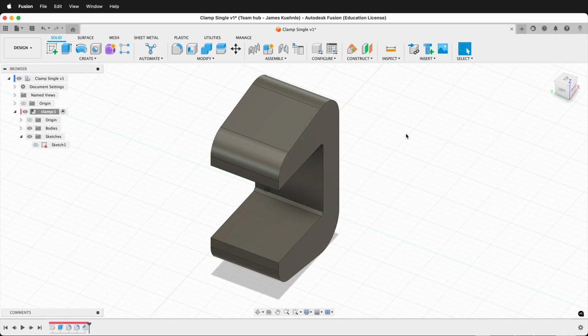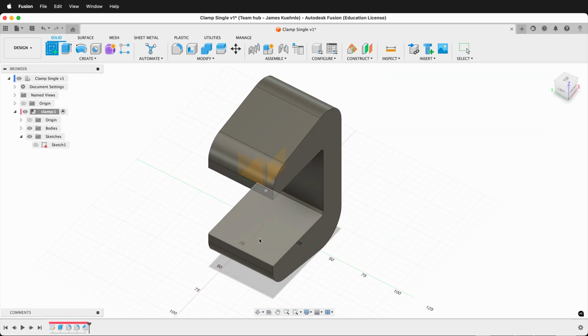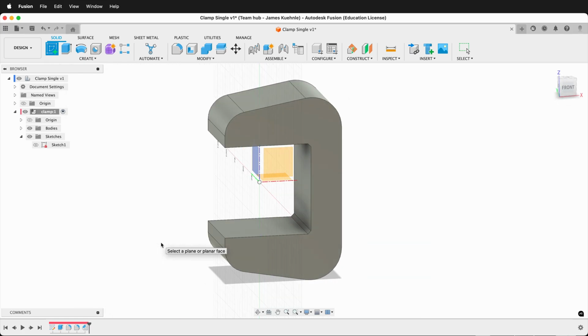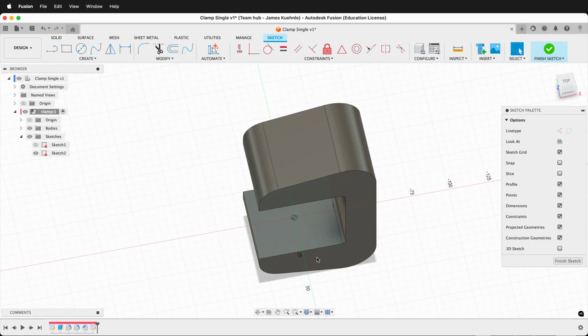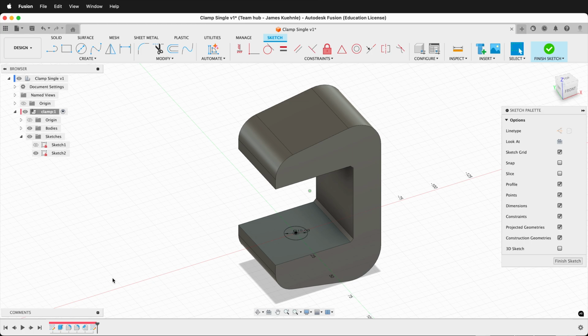Now we need to add a hole so we can add something to clamp with. Select create sketch, and then whatever is the bottom of your clamp. So right here, this is the bottom face of the interior of the clamp. I'll select it and then orbit a bit and draw a circle right on the origin. That should be centered since you did a symmetrical extrude, and type 15.